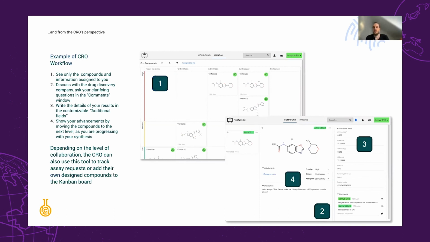The external synthesis CRO uses this same system, but with a much more reduced view. They do not see the project. They do not see the chemical series. They do not see the scientific questions that we want to see answered. They only see the compounds that are assigned to them for synthesis. So there is a reduced view. The compounds are there with their virtual IDs, but not the scientific questions behind them anymore.